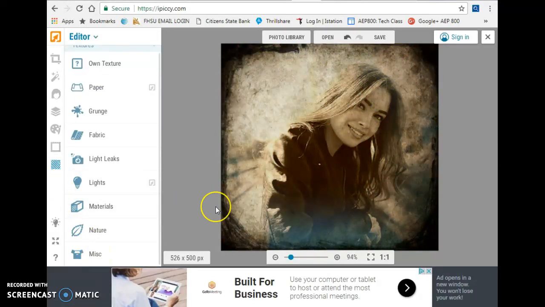So once you've finished and you're happy with your product, you can save it or open it. And so if you want to save, you can save it to your computer, you can save it to Facebook or a photo library, and then you can just upload the picture to whatever social media site that you're using, or upload it to like your school website.